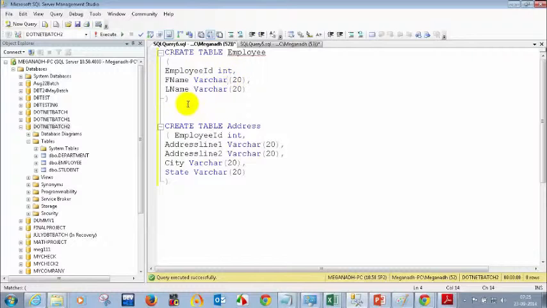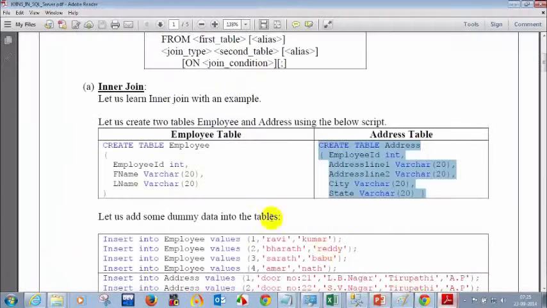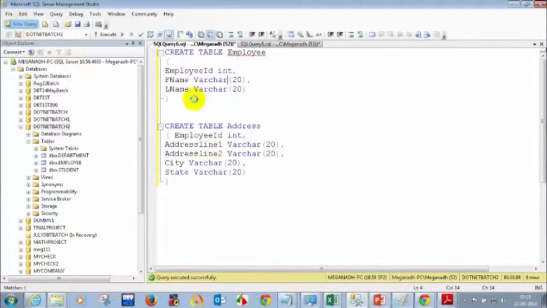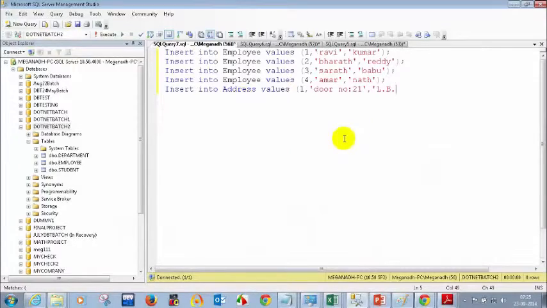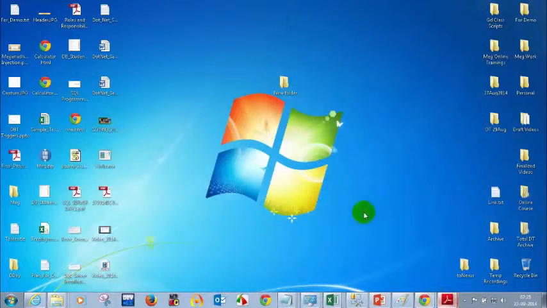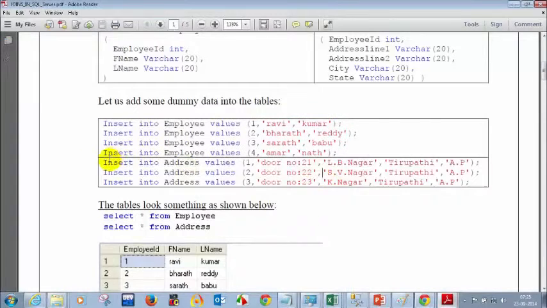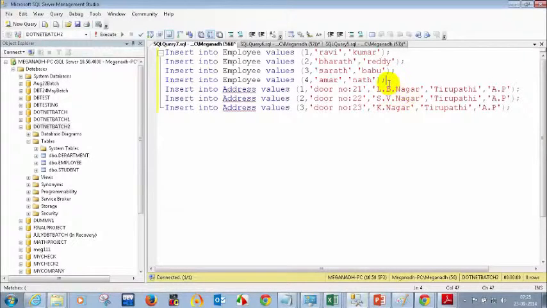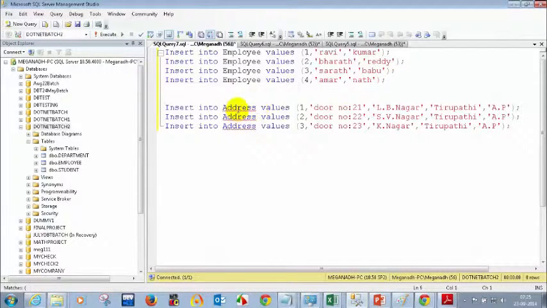Now what I'm going to do is add some records to the tables employee and address. I have that in this sheet. So let me copy this, put in a new query, and paste it. I think I copied something missing here, so let me copy this again and paste it here. Okay, you can notice here that since address is a keyword, it's showing in blue color.